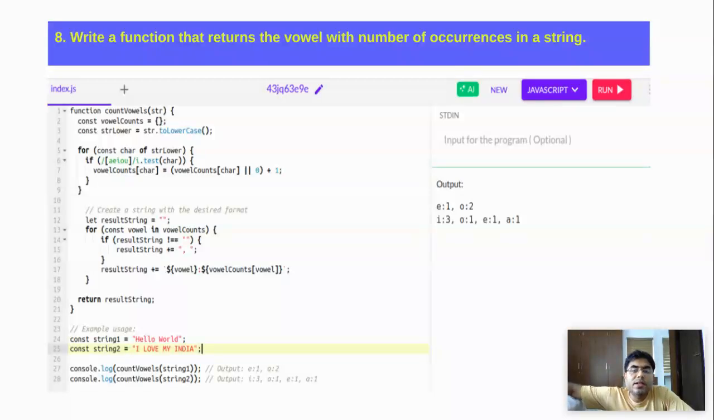And write a function that returns the vowel with number of occurrence in a string. So the same question maybe someone asks in a different way, like the number of occurrences of each vowel in a particular string. So at that time, the output is like this. What we can do is just slightly change the method. Here we are checking, and that just tests if it is present in line number 7. We just increase the counter for that particular vowel in the for loop.